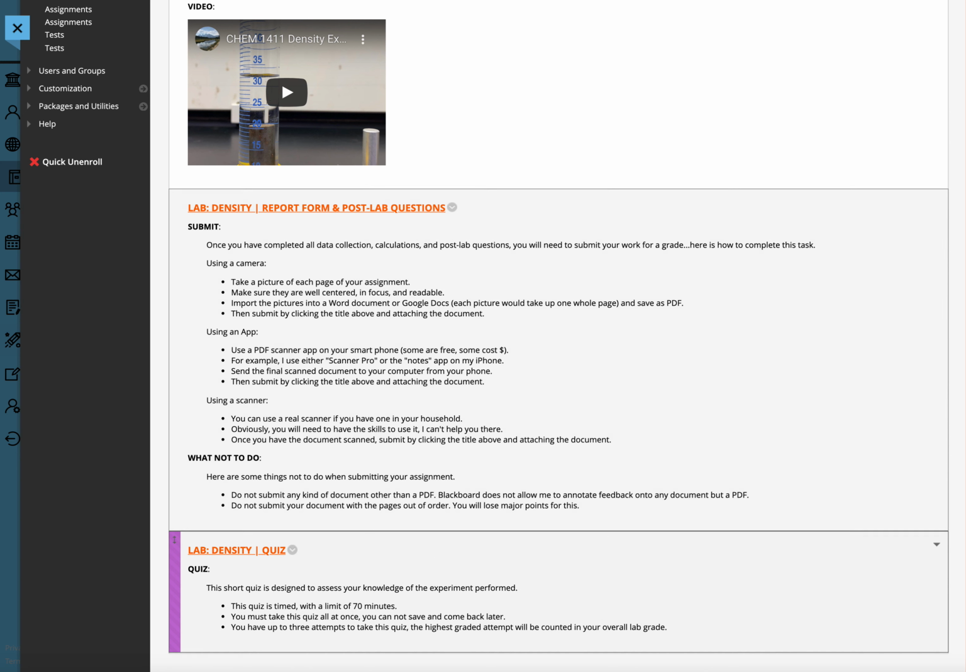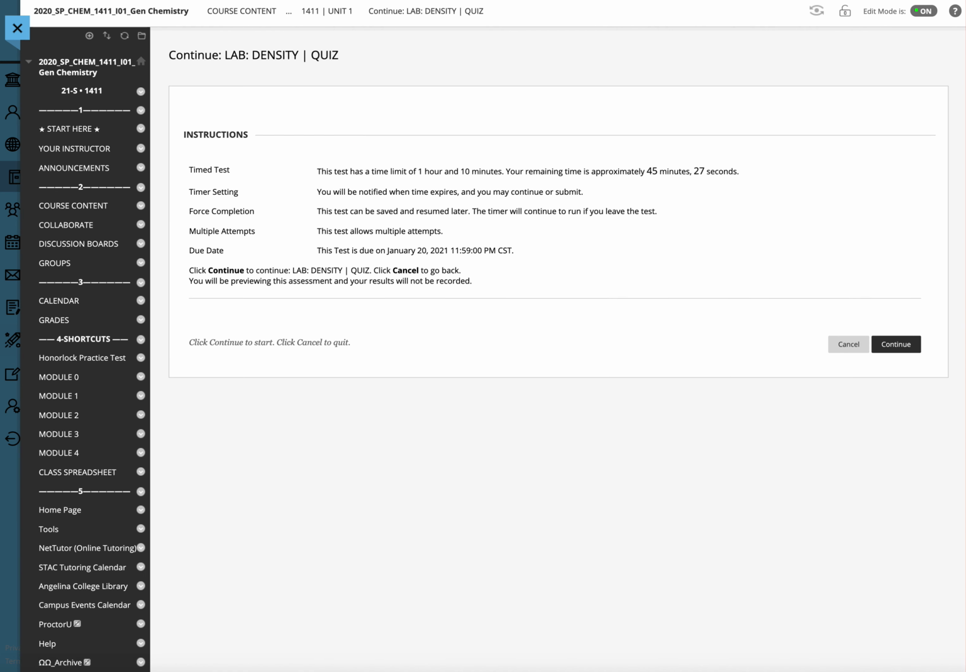The last thing for the lab is you have a quiz. This again is underlined, so you're going to click that. It's going to give you some instructions. You have an hour and 10 minutes, or 70 minutes, to take this exam. Once you start, the timer continues until the 70 minutes are up. I actually clicked this a little earlier, so the timer is still going. I can leave and come back, but the timer keeps going once I click begin the first time.